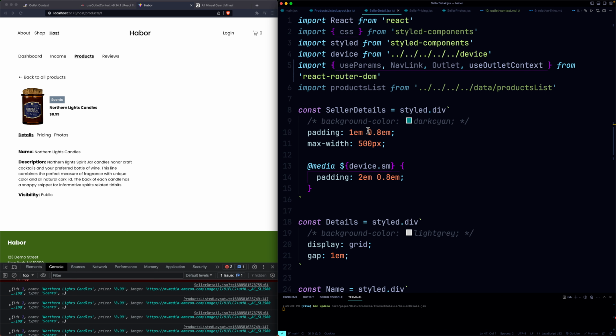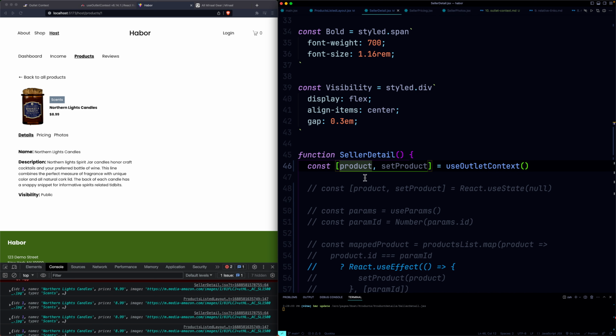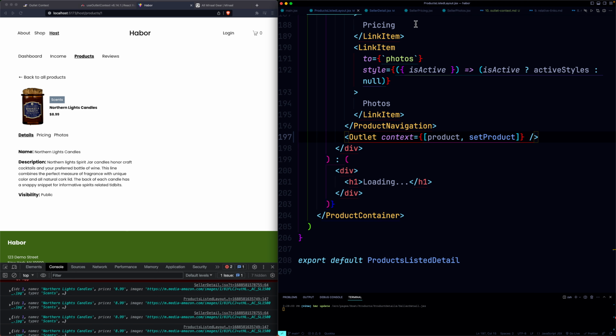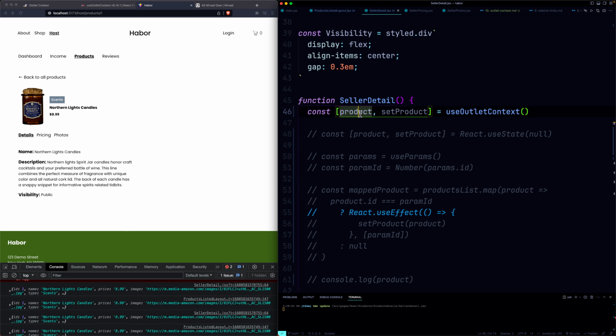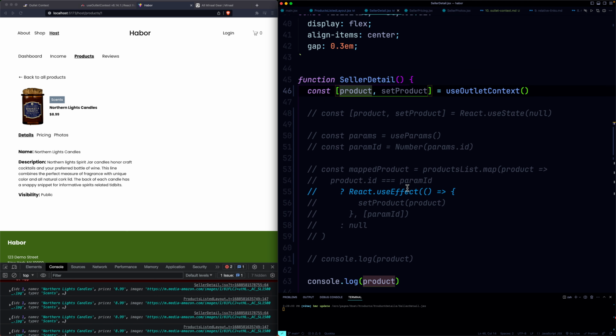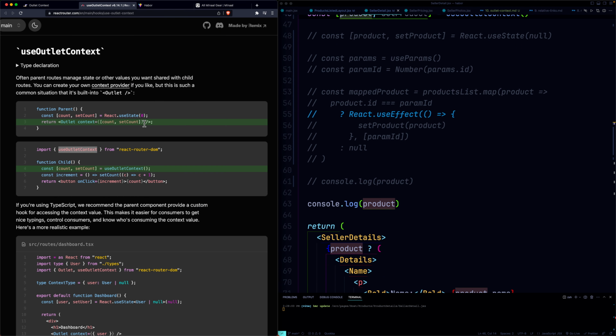Instead, we can just import useOutletContext, and then we can say product and set product equal useOutletContext. That's referencing this here. And then we can just use that piece of state from here in here. So pretty cool stuff. I didn't think that challenge was going to be that easy.